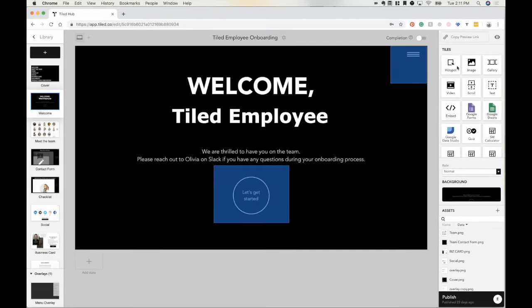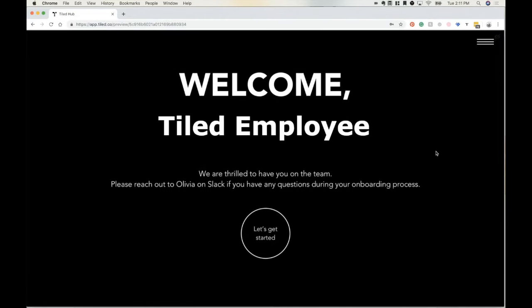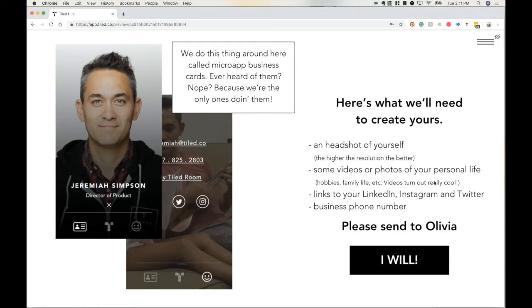Now, to see how this looks, you can click on this eye icon in the top right corner. Click on the menu, the overlay will pop up, and you can go down to different sections of your micro app.